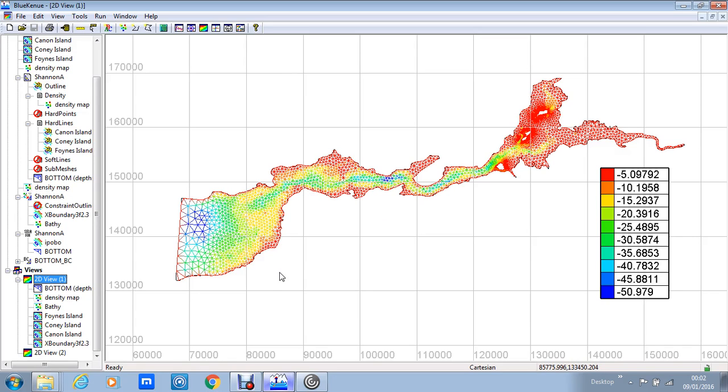The way this model actually runs is all the coast around here is considered as a solid boundary and no flow can go across it, and it's only in this line along here, the open boundary that represents the Atlantic Ocean, that a tide, the same tide, is applied at all points along the boundary.